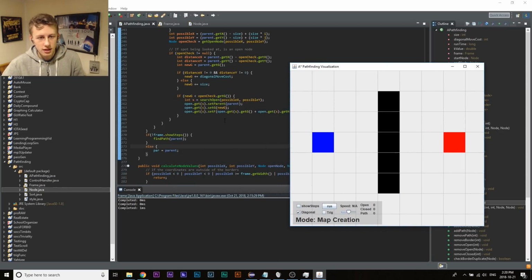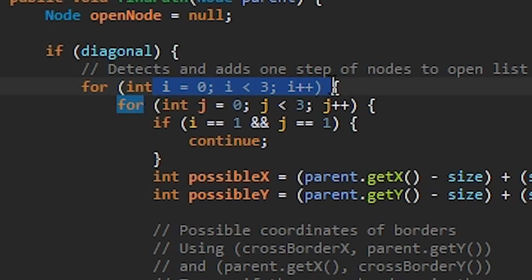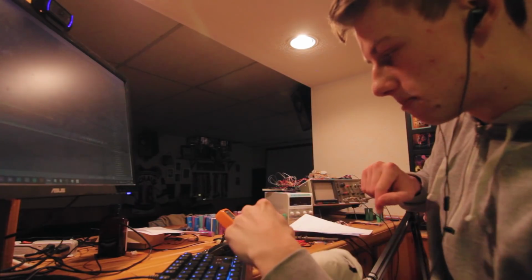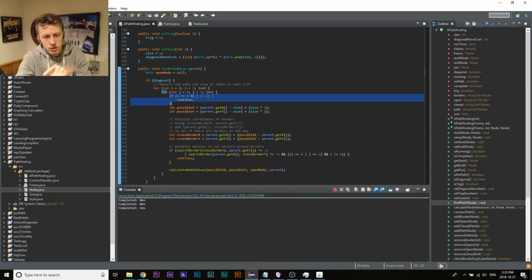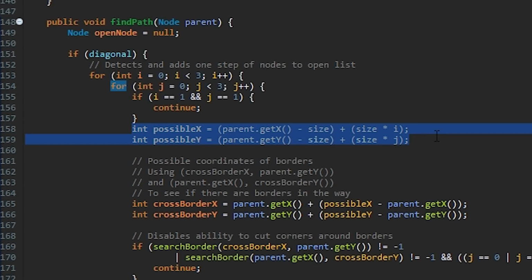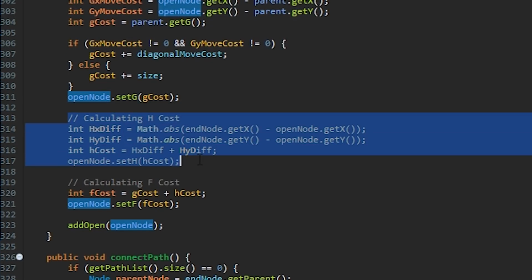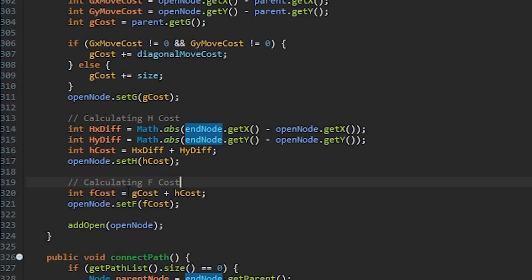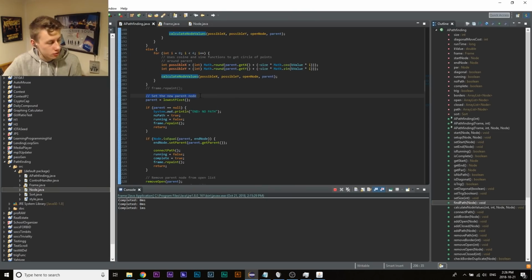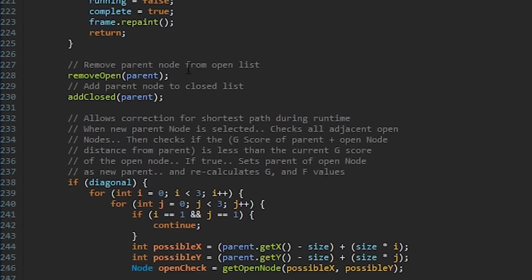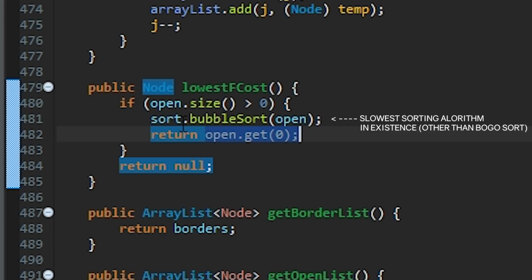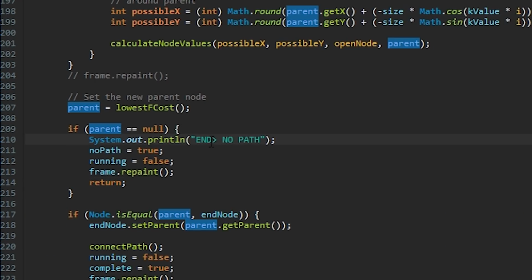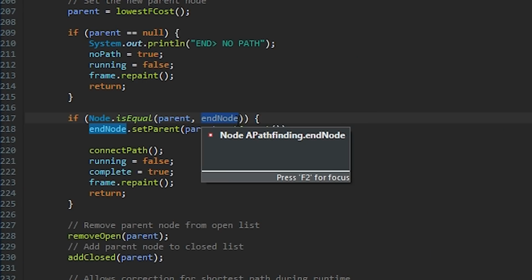So how did you code this, Devon? All I did was I made a for loop that goes from 0 to 3, and another for loop that goes from 0 to 3. When you have the middle node, we go 1, 2, 3, 1, 2, 3, scanning all surrounding nodes, and we calculate the X and the Y value of that node. We calculate the G cost, and then we calculate the H cost. The F cost is just the G cost plus the H cost. Set the new parent node. The parent is the lowest F cost. So what is the lowest F cost function? Sorts. Interesting. I could have made this much more efficient. It returns the lowest F cost node. If the parent equals null, then we're at the end, so there's no path. If the node that we just chose is the end, then we're done, right?